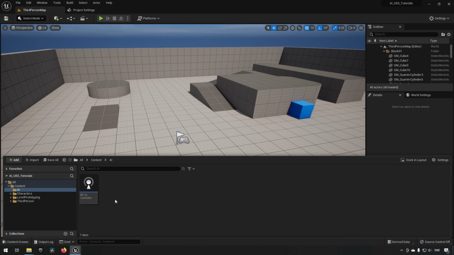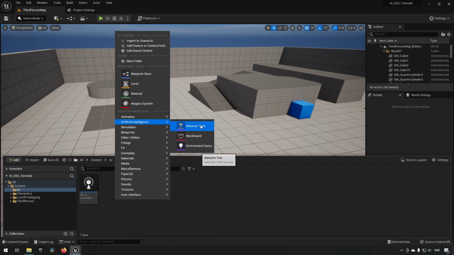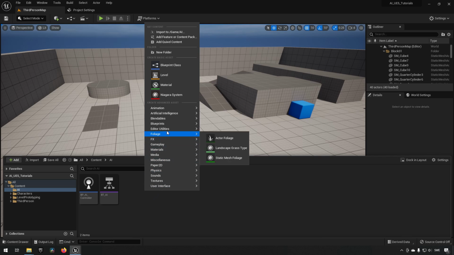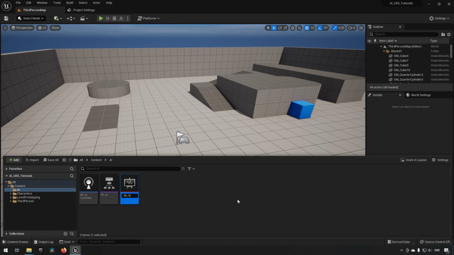So in addition to that, we also want to make use of behavior trees and blackboards. So we're going to be creating that. So we go to artificial intelligence and create a behavior tree. Call that BT underscore AI, just to keep it simple. We'll create the blackboard as well. So we go to blackboard and call it BB underscore AI.